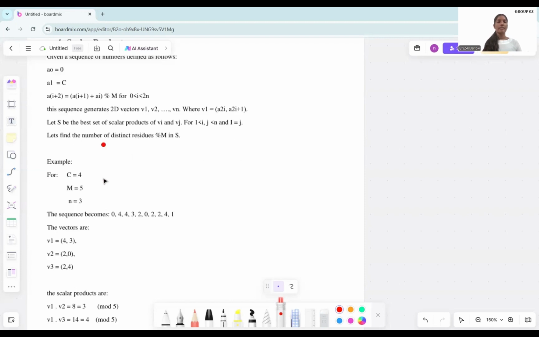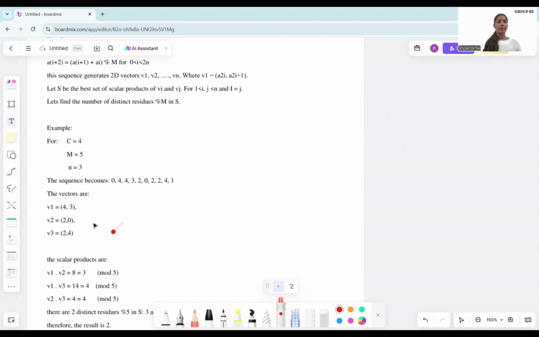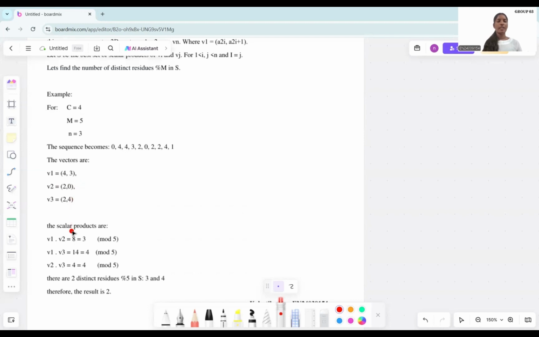For example, if we take c equal to 4, m equal to 5, and n equal to 3, then the sequence becomes as we can see. The vectors are v1 equal to 4, 3, v2 equal to 2, 3, v3 equal to 2, 4. According to the above steps, we can get these scalar products in modulo 5. There are 2 distinct residuals modulo 5 in S. They are 3 and 4. Therefore, we get the result as 2.